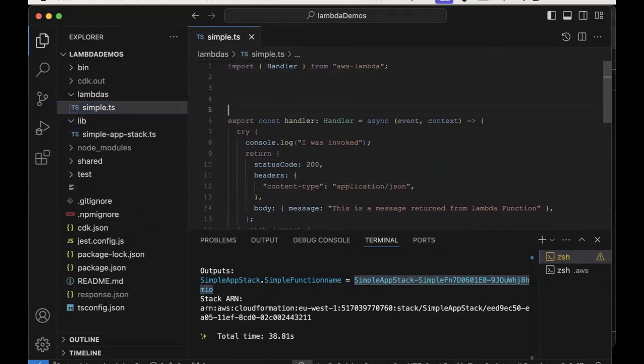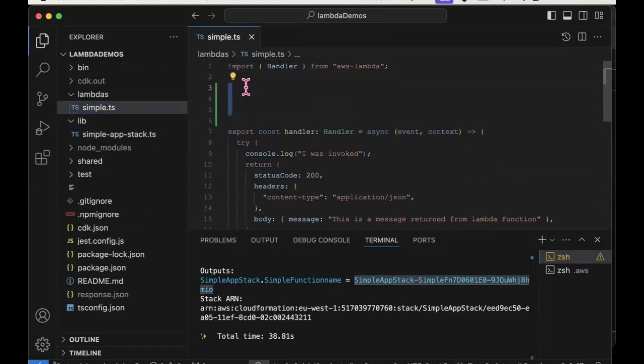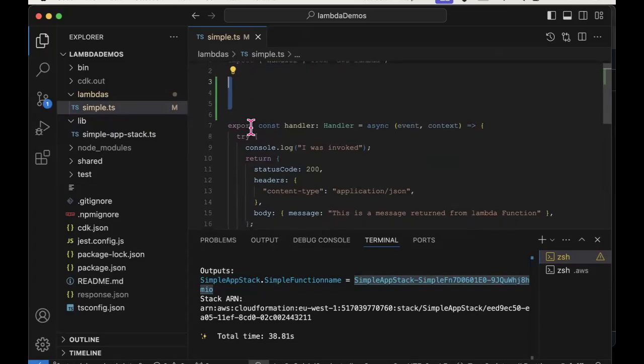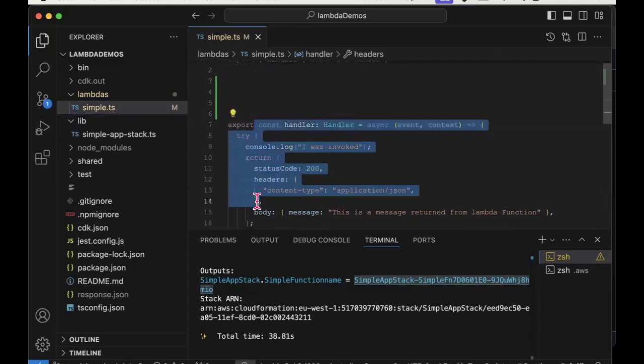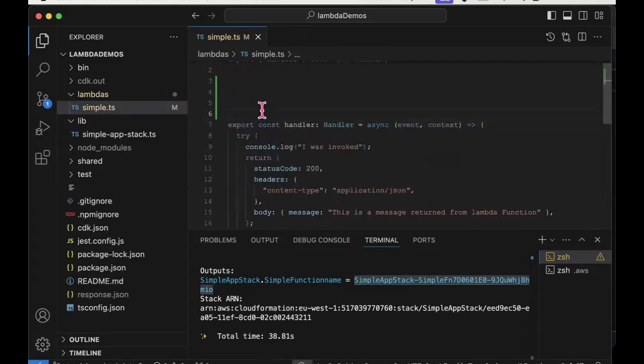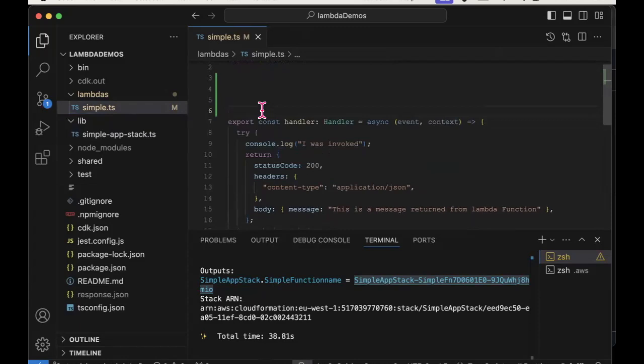Typically here is where you put the initialization code associated with your Lambda, but there is no initialization code required for this Lambda. And then the actual Lambda function itself is this part here. Now this Lambda doesn't do anything really useful other than it does execute a console log statement. And we have to find out where that console log statement goes.